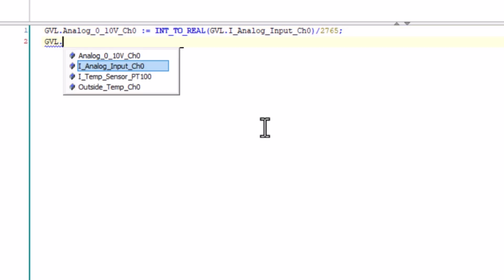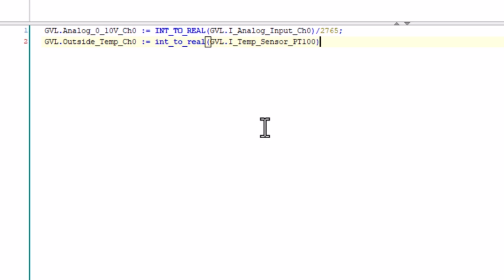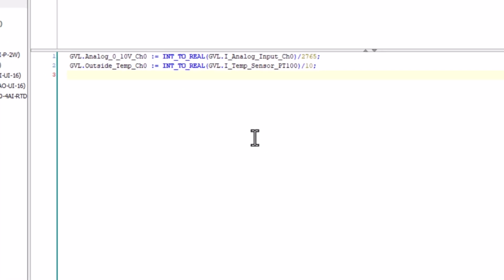We also perform this type conversion for the temperature value from the module. This gives us an integer value in tenths of a degree Celsius, so we simply have to divide this value by 10 to obtain a value in degrees Celsius. The test program is now complete.